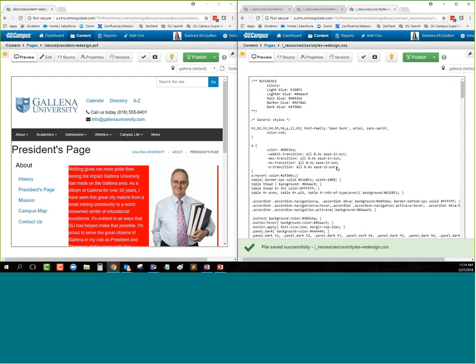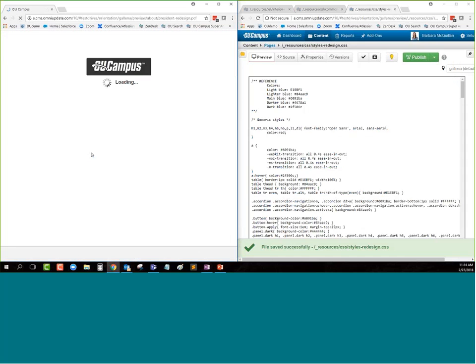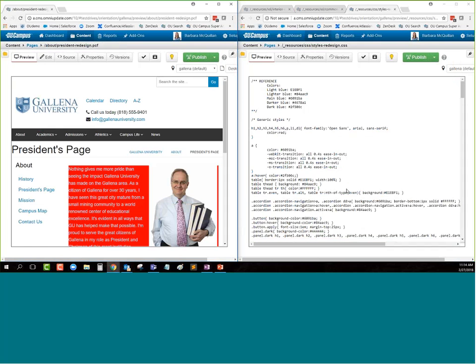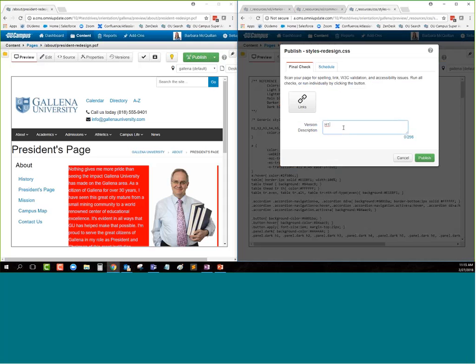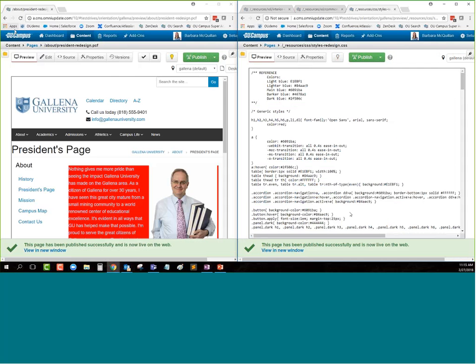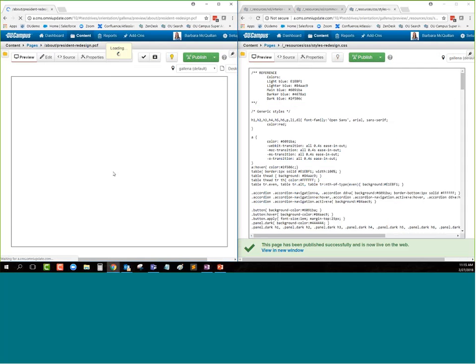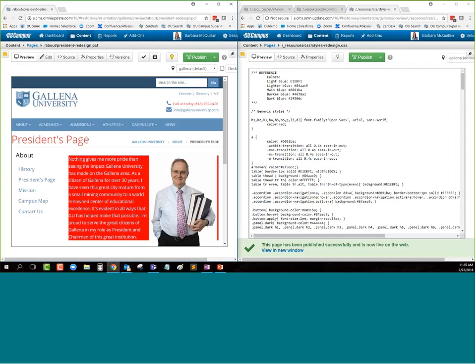Now here's the thing about your CSS. Let's refresh this page right here. The CSS inside OU Campus is going to be pulled from the production version of it. So even though I've made a change to this styles-redesign and saved it in here, only that live page is going to get pulled in. So I will need to publish it out in order for it to make a change. Now I can come back to my page and refresh. And now I have my H1 change.